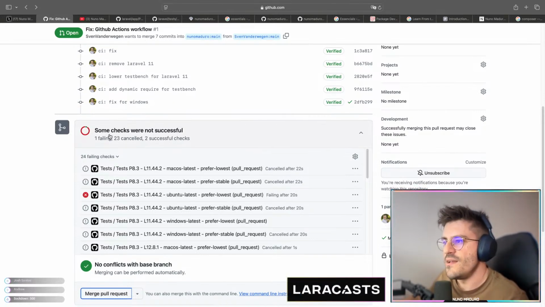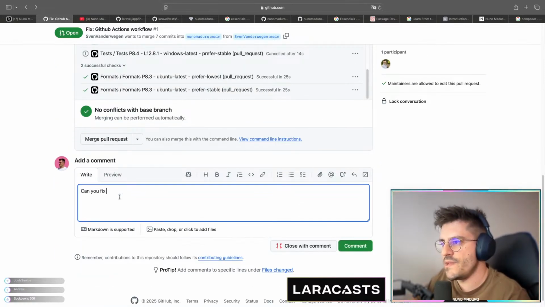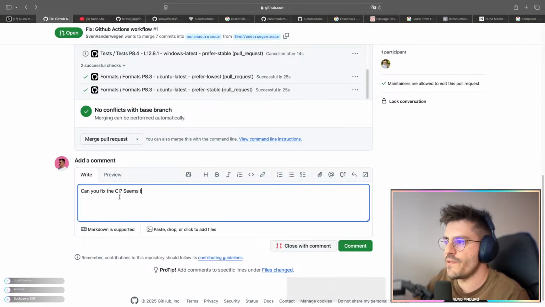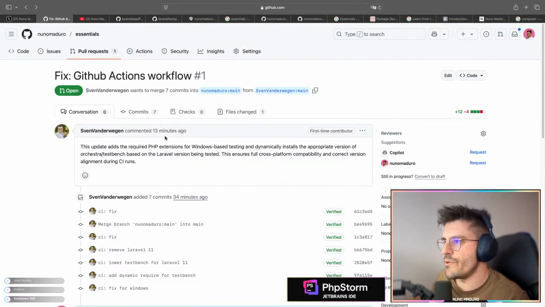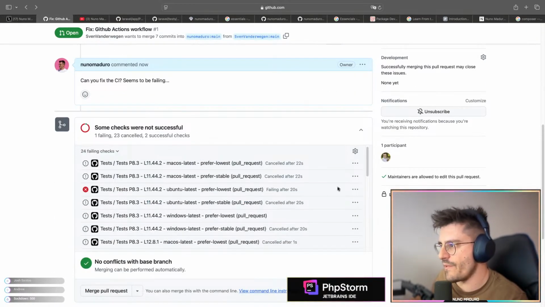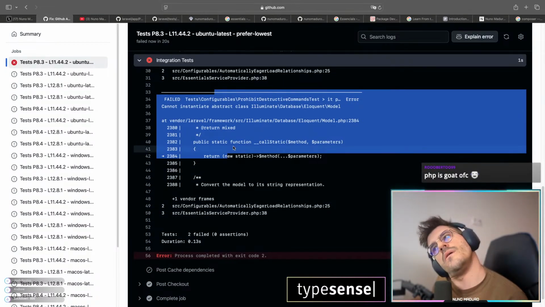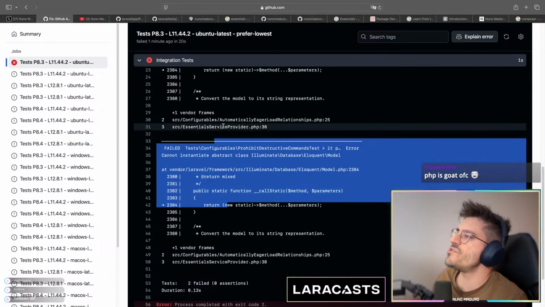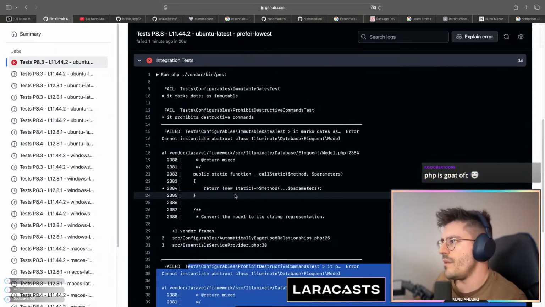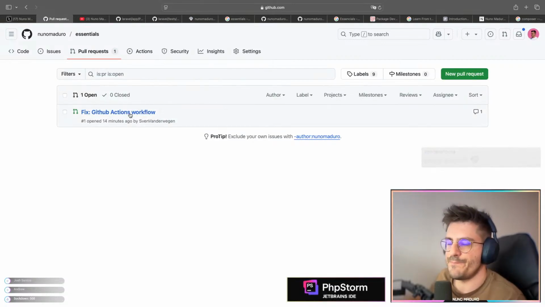What do you think? By the way, Sven, this pull request is literally failing, so I'm going to just comment this. Can you fix the CI? Seems to be failing. Appreciate the pull request, but apparently it's still a little bit failing. On Ubuntu, prefer the lowest, probably because of the, yeah, we don't have this. Ooh. This is actually an error on my code. So not even a problem on the CI. Anyways, I'm gonna let Sven fix that.